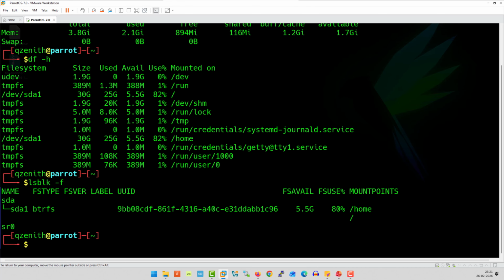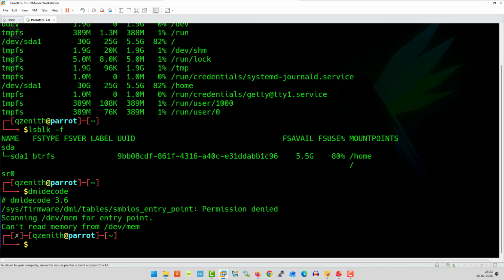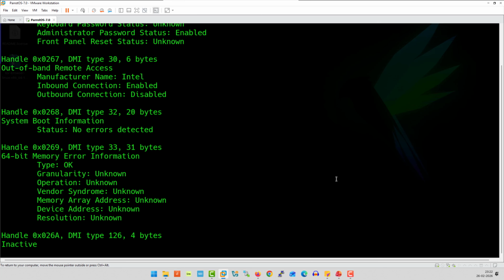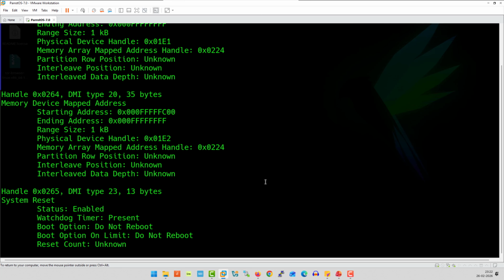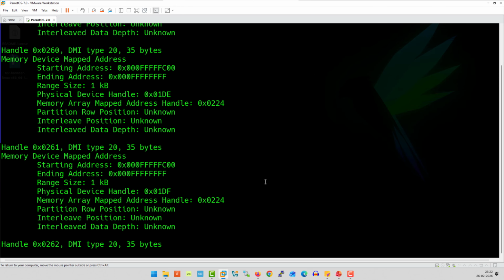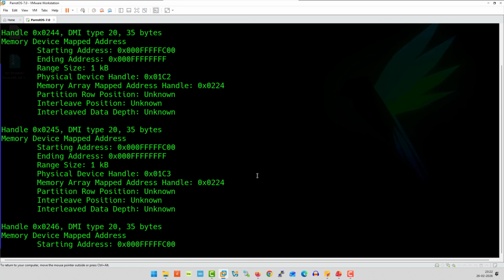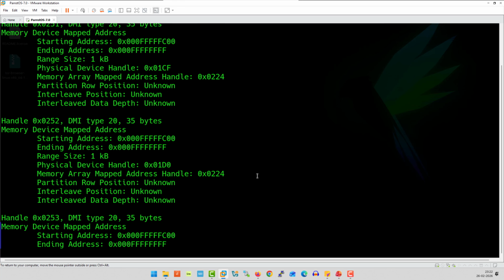You can also run the command dmidecode. It shows you the BIOS information as well as the motherboard details. So let me rewrite it again: dmidecode, and it should run with root privilege. Hit enter, then enter the password, hit enter, and it shows you the basic input output system, the BIOS information, as well as the motherboard information. A lot of information is there, all related to the BIOS and the motherboard details.